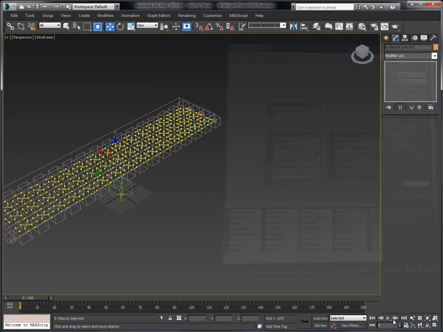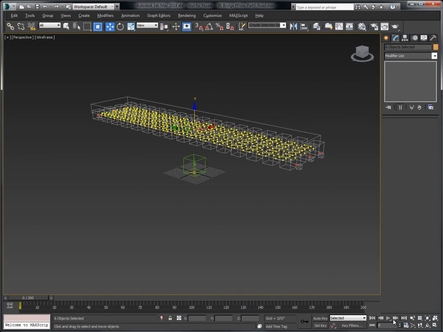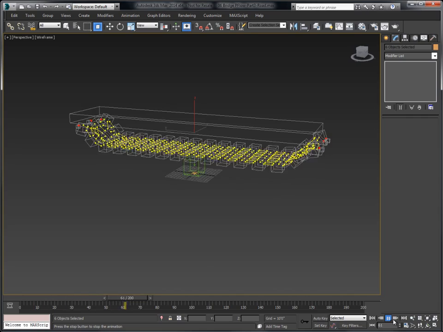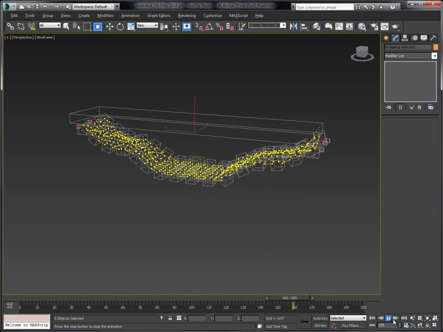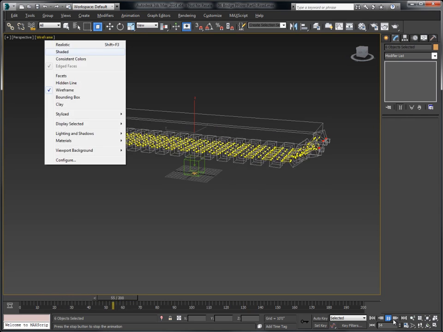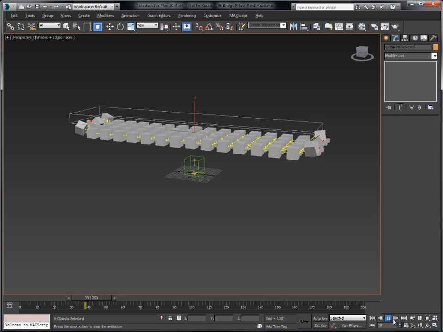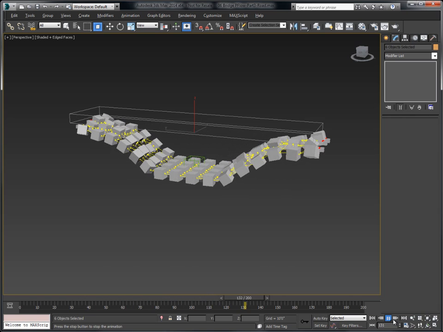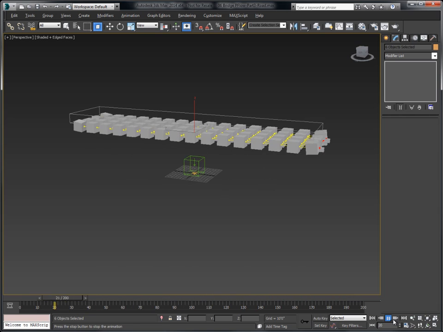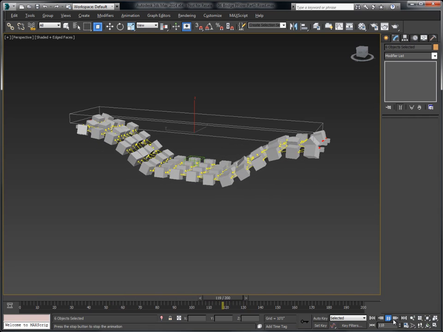So if I just close this down for now and take a look at what we have, what we're going to get is something that goes like this, where the bridge is going to fall down and it's going to be attached to the end here. So if I go back to shaded view, this is what we get, and it behaves pretty much like a rope or like a soft body. All the particles are kind of bound together by this glue operator.